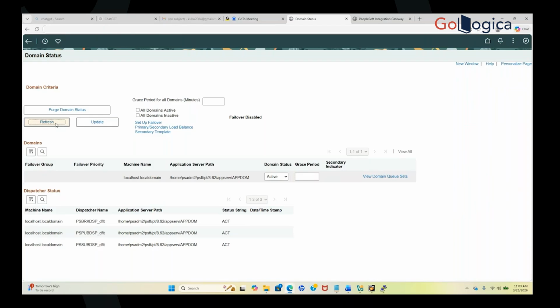The status changes from new to update, working, and success, or error. So for integration related issues, we have to check whether the application domain is active or not. Make sure that the app server is up, and that the domain status is active. Then your messages will flow. The third issue we will discuss next.